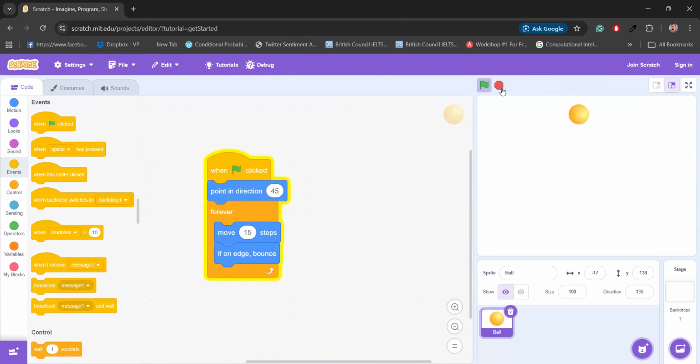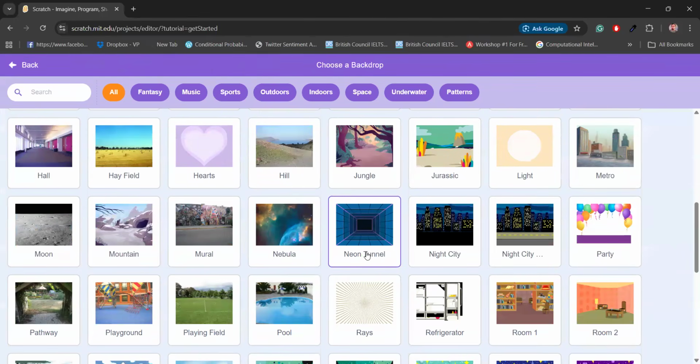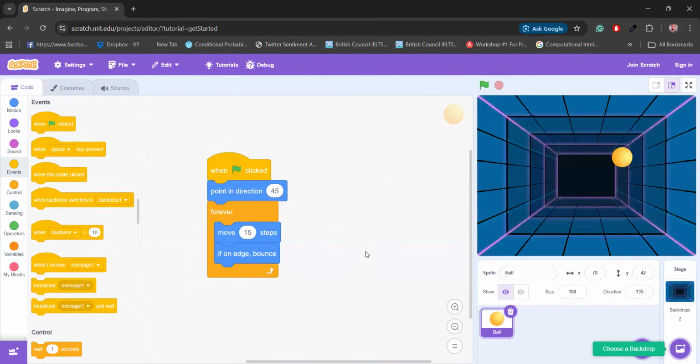Now we have to make the background. So search for the background. Any background you like, you can make. For example, I will make this one neon tunnel. Make it. And I want to place it here always when the game starts. So I will take the position. What is the position? X minus 1, Y 2.